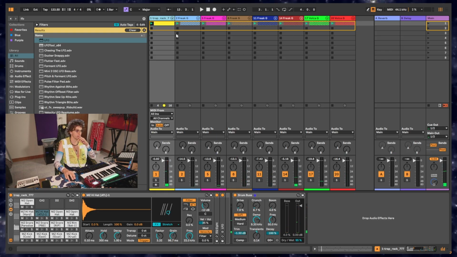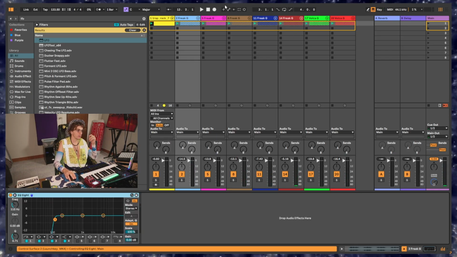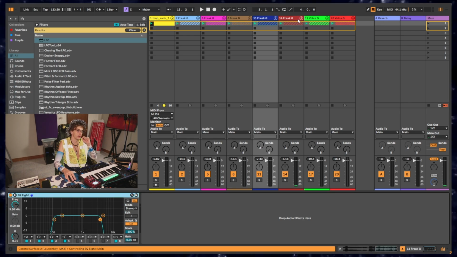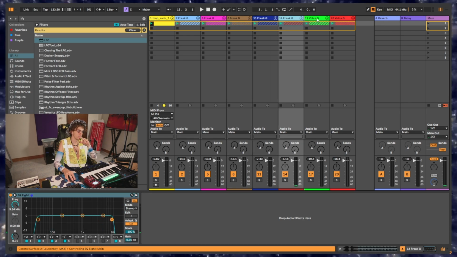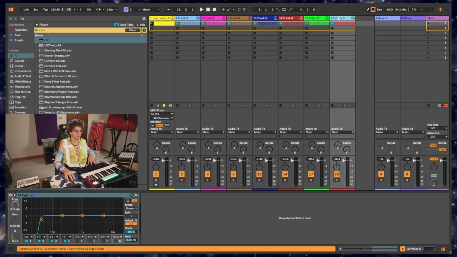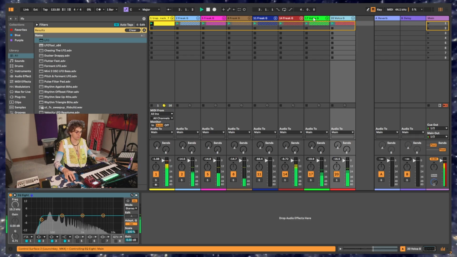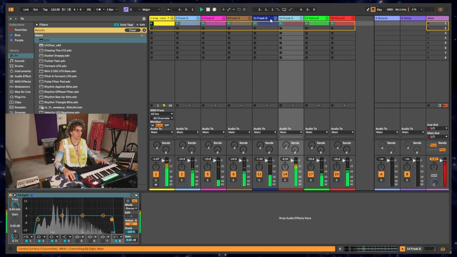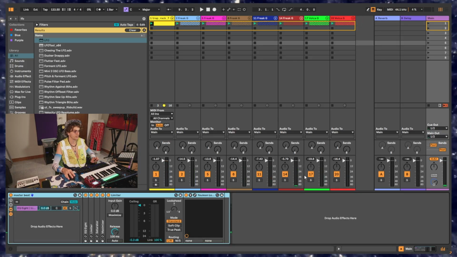Okay, now we have our equalizing like this. Every layer gets equal. All work great. Check this out.